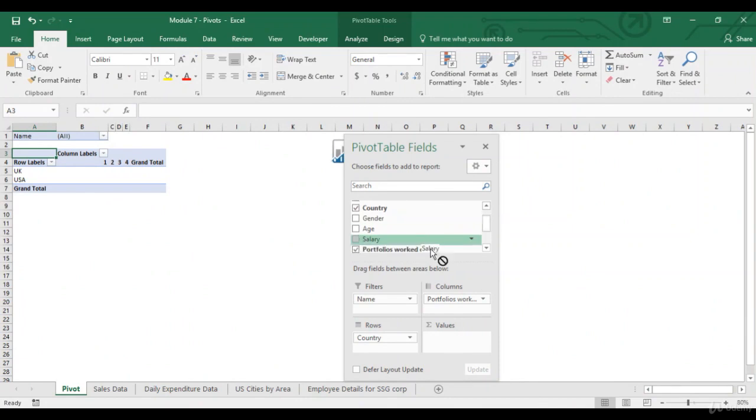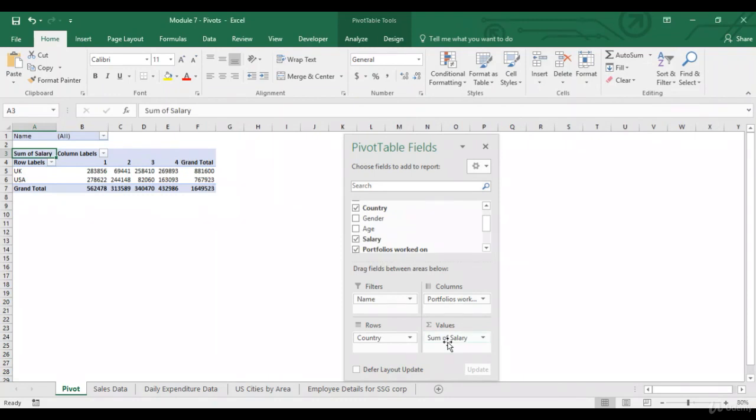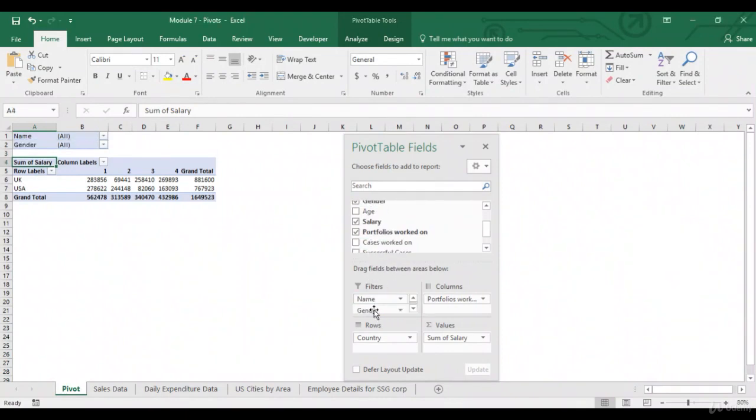Let's put salary over here. Whenever you put a numeric value in the value section, Excel will sum it. So over here it is showing that it is summing the salary. Now let's try and apply some filters also. So let's put gender in the filter section. Now I've got gender appearing over here.